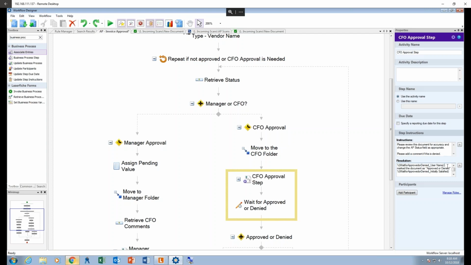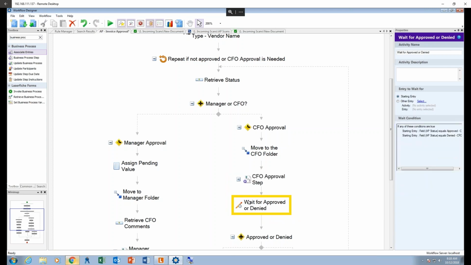And then what I'm doing is the resolution of this is again a wait condition being fulfilled. And it says wait for approved or denied by the username. And then it has marked the document as approved or denied. All right, and then I'm going to add that wait condition within my business process step. So I'm going to add a wait condition, and then I'll rename that to wait for approved or denied. And then it's on the starting entry, clear out the description.